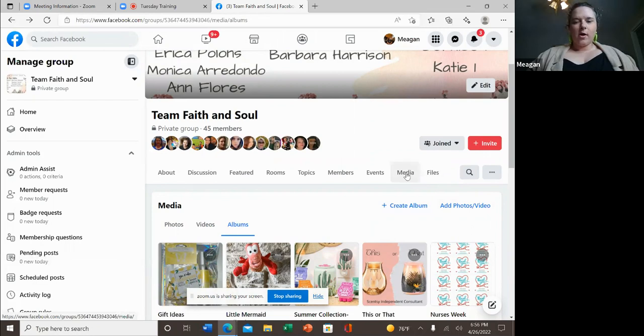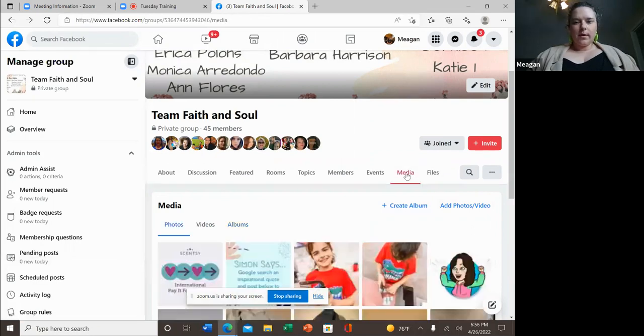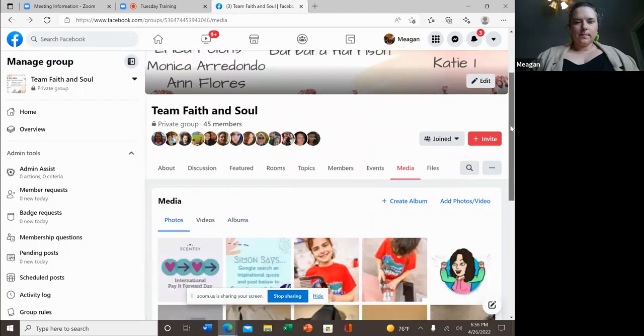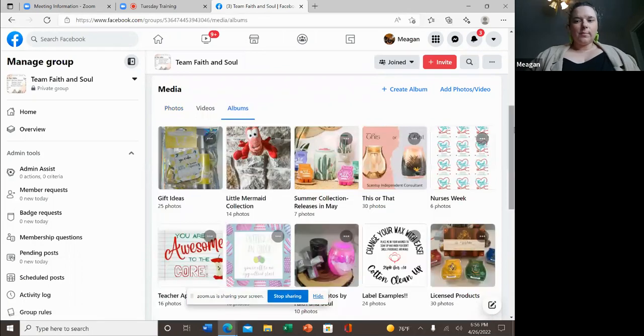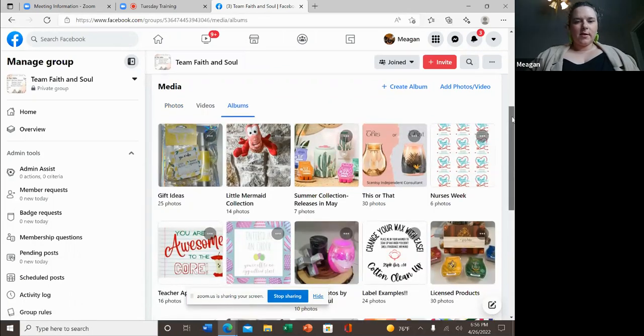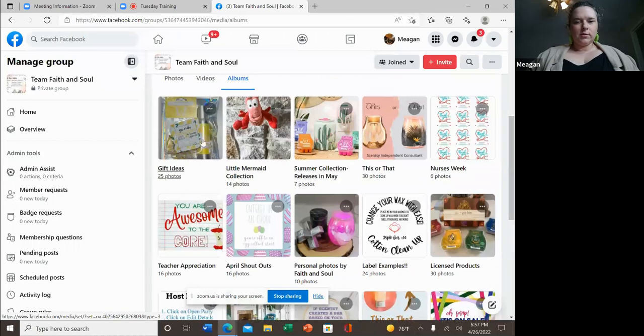Now, I think it says albums if you're on your phone, but if you're on your computer, you're going to go to media and then albums. Let's see. So we're going to click on that. I do actually plan on working on this this evening. So I'm going to be adding some more things into this particular album here, which is called Gift Ideas.